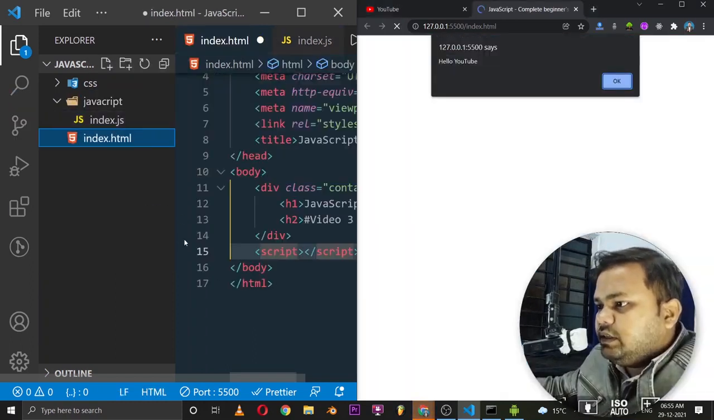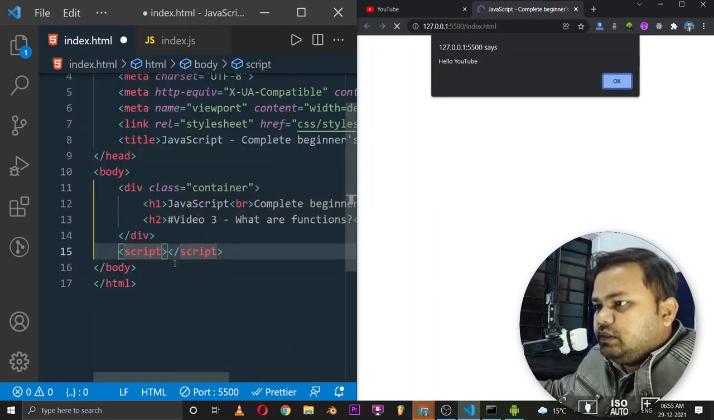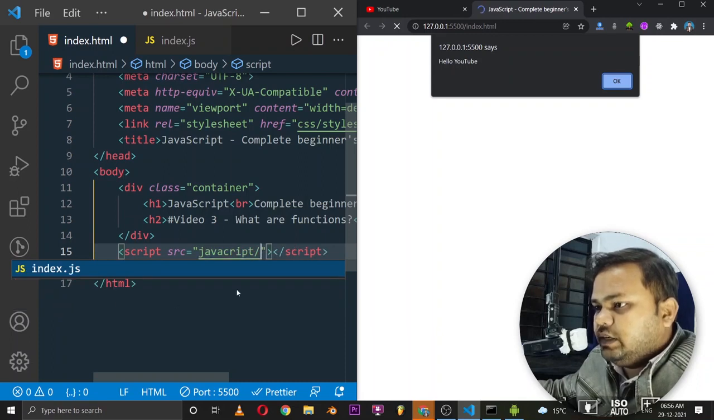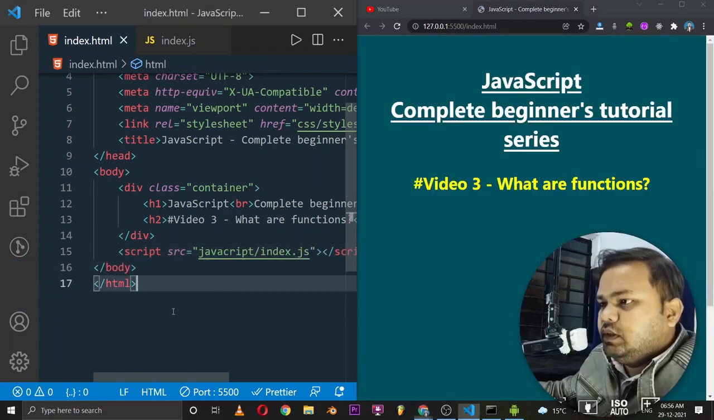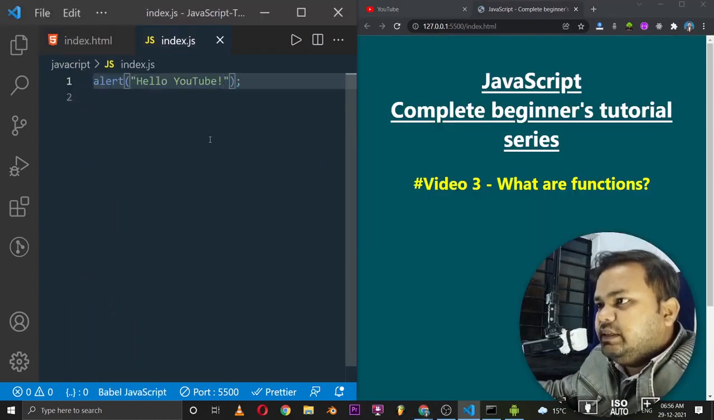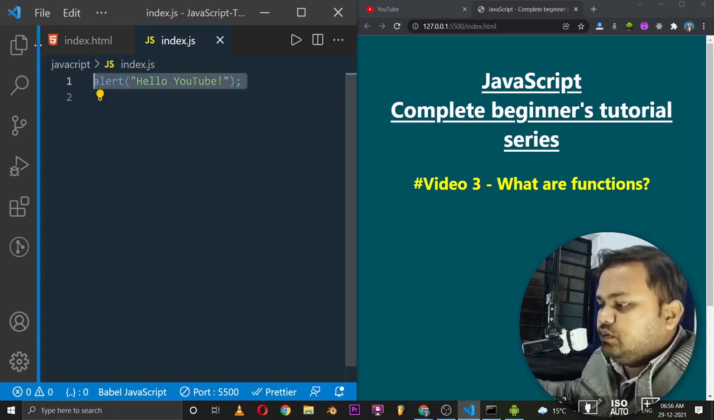And inside the HTML file, in this script tag, we will provide source attribute and we will set it equal to the location of JavaScript file. So the JavaScript file is inside JavaScript folder and it is named index.js. Now if we save the file, we will get this pop-up message saying hello YouTube. So this means that our index.js is linked properly. Now we can write whatever we want to write in here.